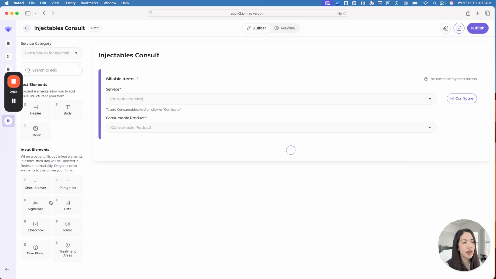On the left-hand side, we have a couple of different types of elements in Reviva charting. The top section is more text elements. These are just static elements that appear in the chart. Let's say you have a body of text that you constantly want to reference. You also have an image that you constantly want to have shown in a chart. Maybe it's a diagram of a spine or some sort of face reference. You can always add those in.